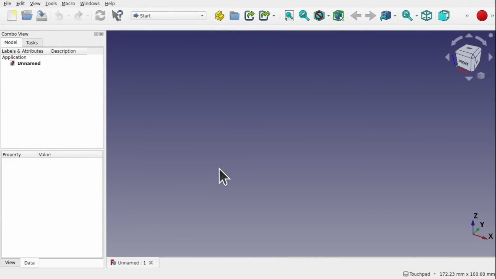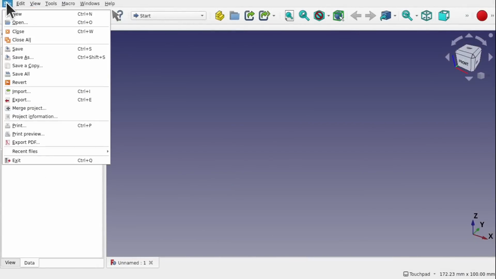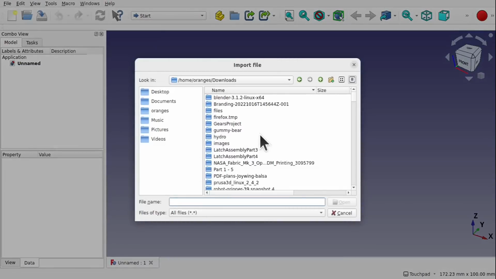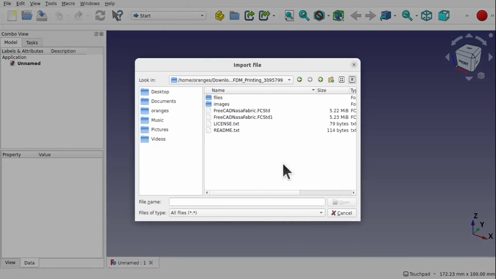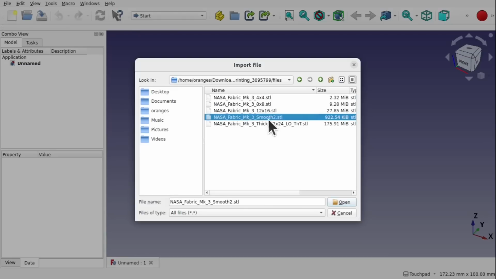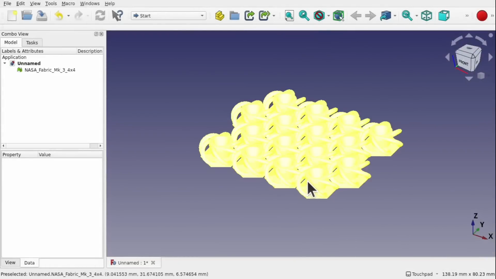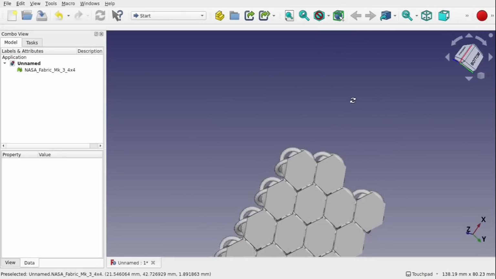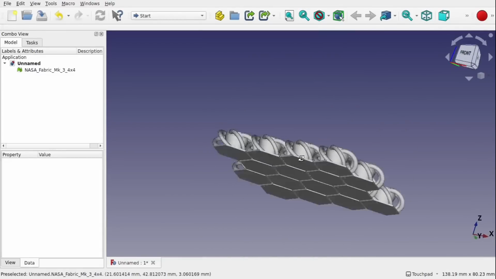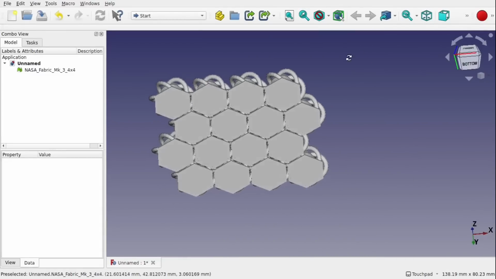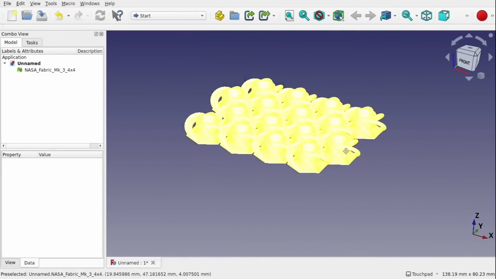So we start a new document in FreeCAD, and we're going to import the files. So file import. Now these come in as STL files. Unfortunately, there's no step file there. So go into the files, and you can see we have the fabric 4x4, 8x8, 12x16, and this one here, which is the actual connector. If I load the surface, we can see how these are joined together. So you can see we've got a hexagon shape, and they join via these arms.